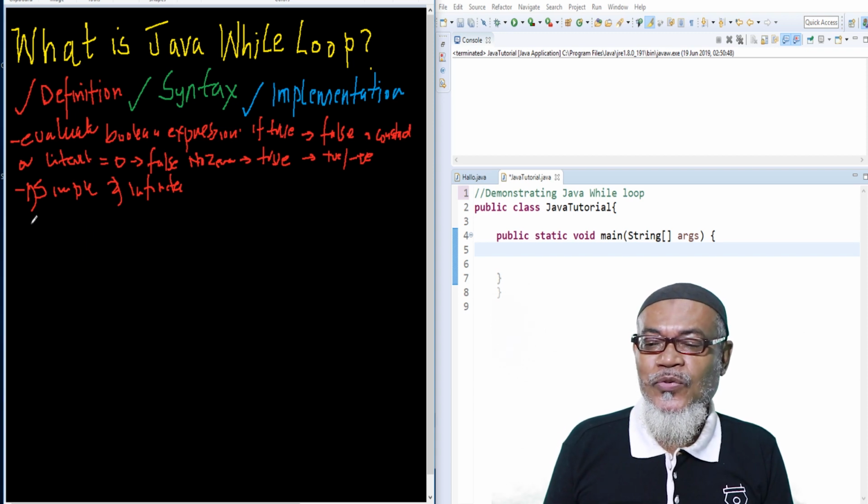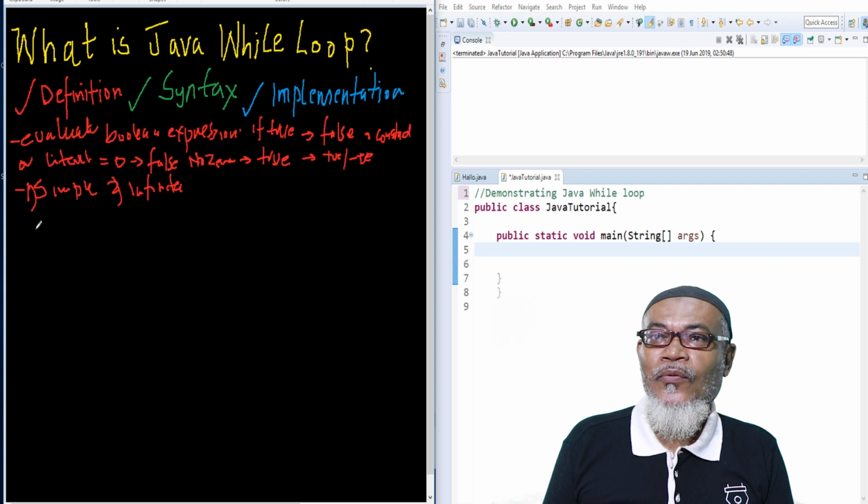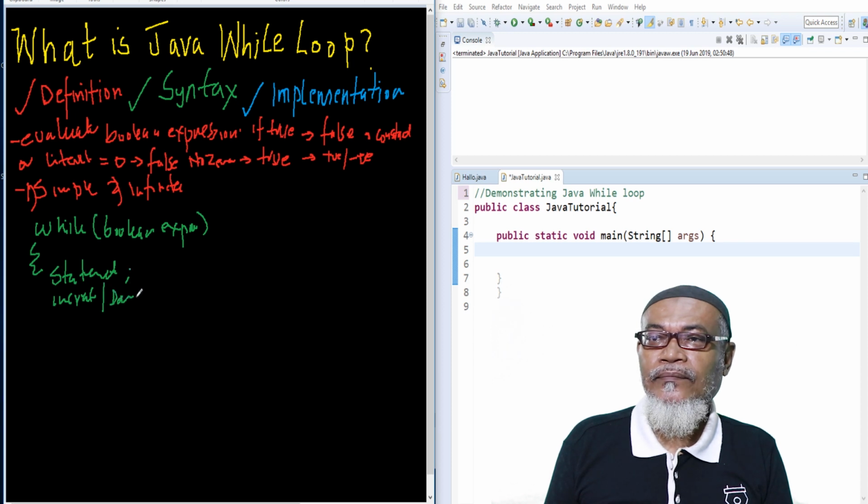So the syntax of the simple while loop: basically we write here the word while, and then here we'll have a Boolean expression, and then we'll have our opening curly bracket, and then here we'll have our statement, and here also in our body we'll have our incrementer or our decrementer, and then we'll have our closing bracket.